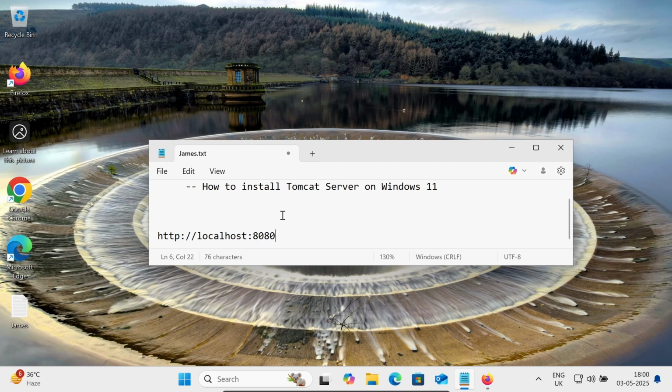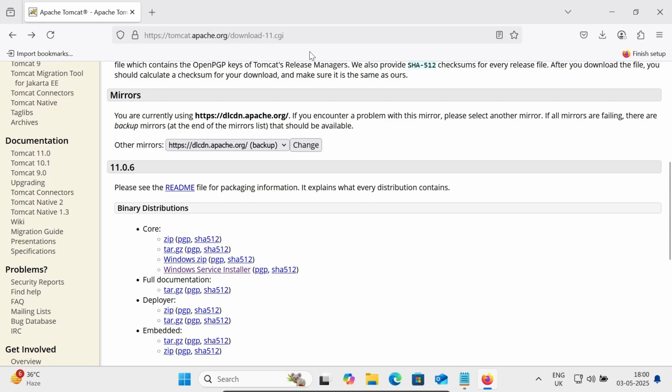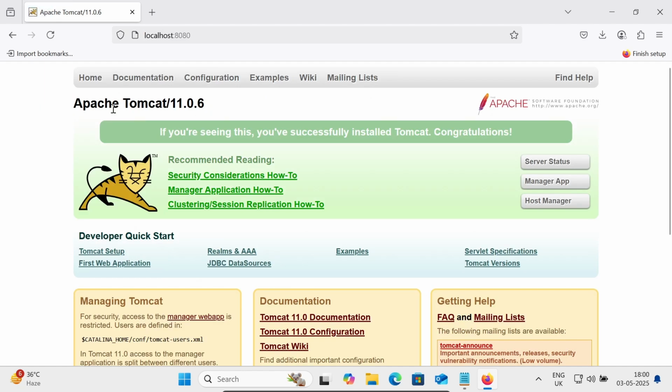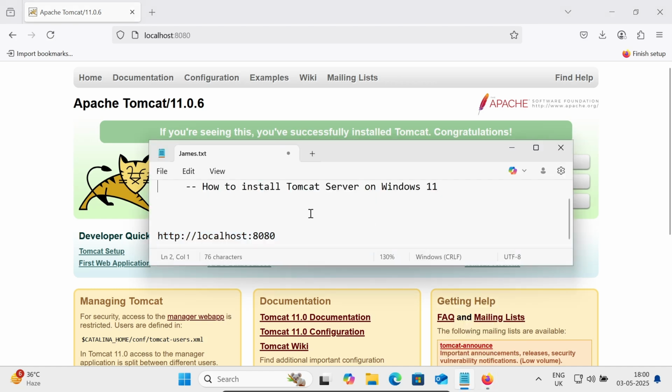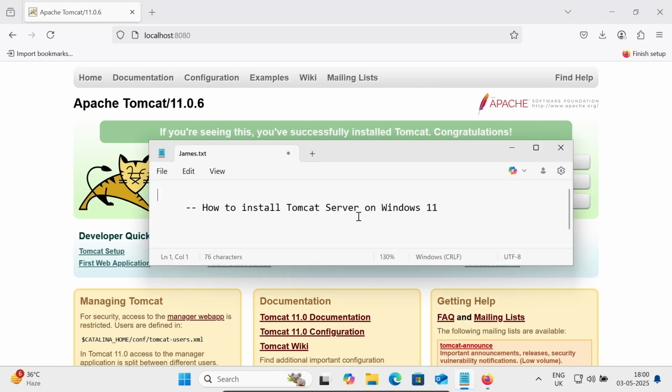Now thereafter we're going to check whether Tomcat server is running or not. So here this is the port number, this is the localhost. Now let's paste there. So here you can see that I just installed 11 version of this Apache Tomcat 11, and if you are seeing this, you have successfully installed Tomcat. Congratulations. So this is the simplest way we can install Tomcat server on this Windows machine.